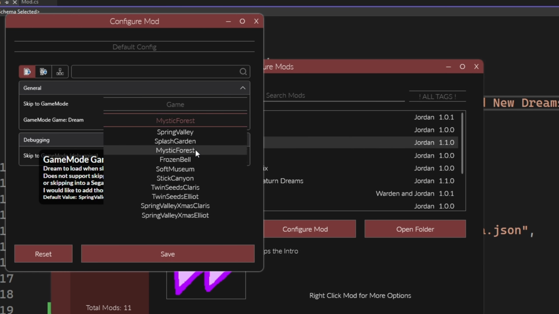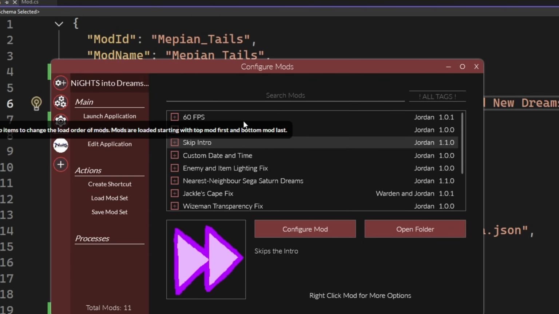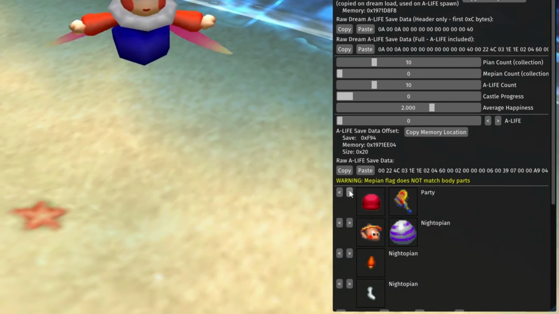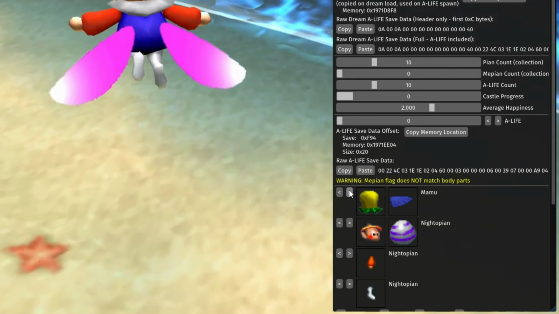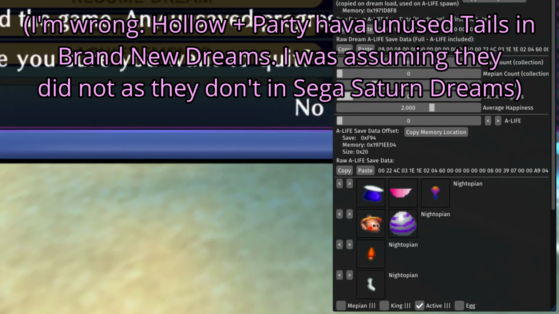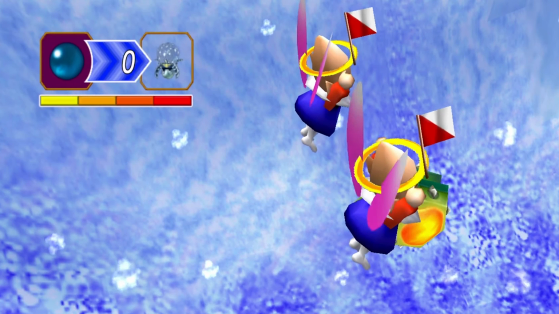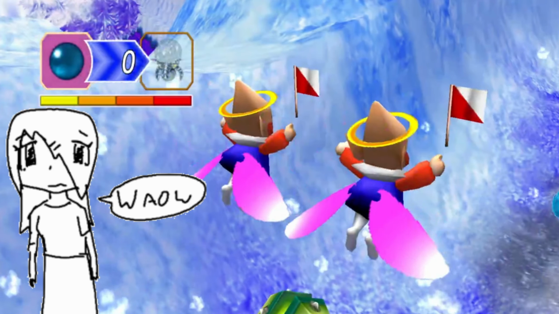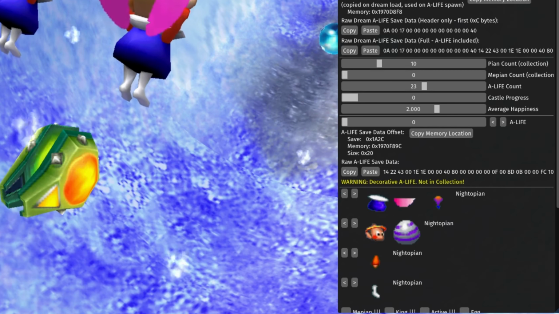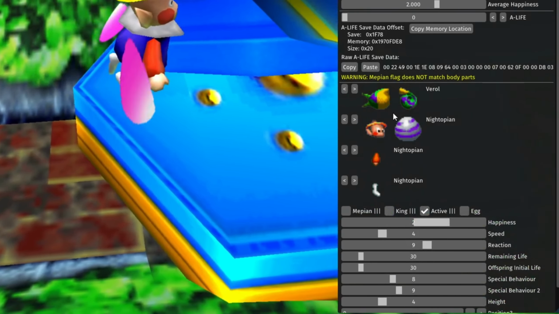We could go to Splash Garden, and I like being Clarice, so we can set it to be summer, a hollow, a party, a mamu. None of these would be helpful. Okay, Frozen Bell then. Oh, you got a little flag? Wow. You can have a hollow, a gal, or a snip. They don't have wings. Maybe it just doesn't display here.